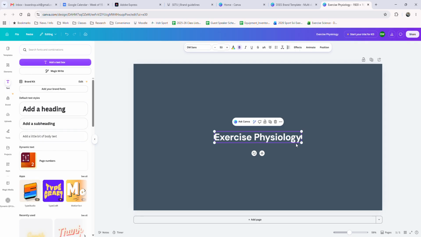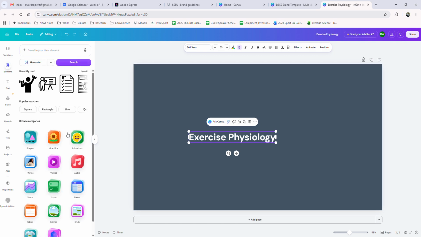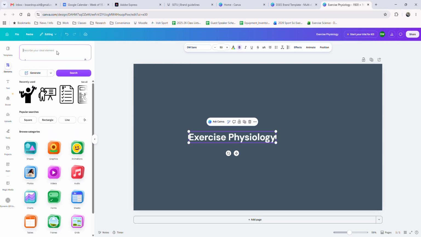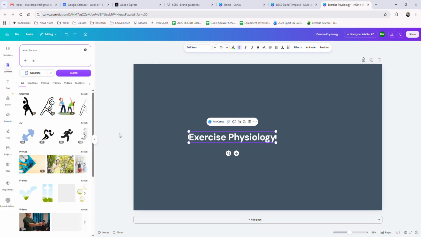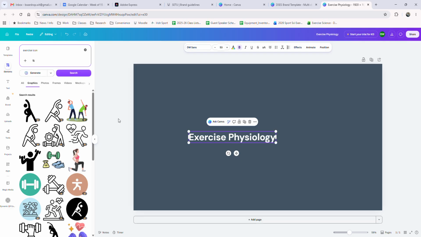So you could leave it like that. That's absolutely fine. Or if you wanted to make it a little bit fancier, what we could do is maybe move it off center and go to elements, and we can add different bits and pieces to it here. So, you know, I can search for exercise icon, like I did earlier on, and it'll show me the icon. So these little graphics here are generally what I go for.